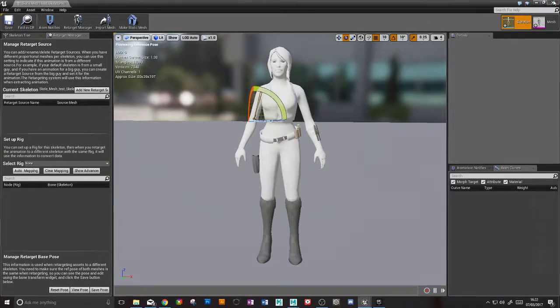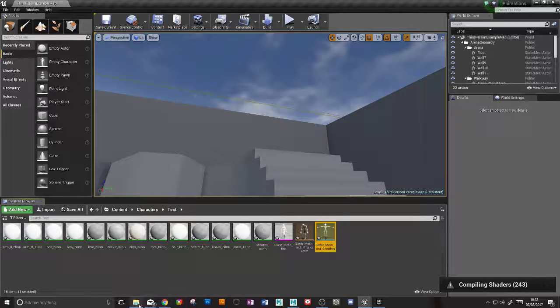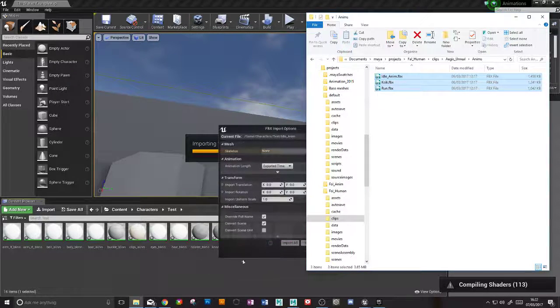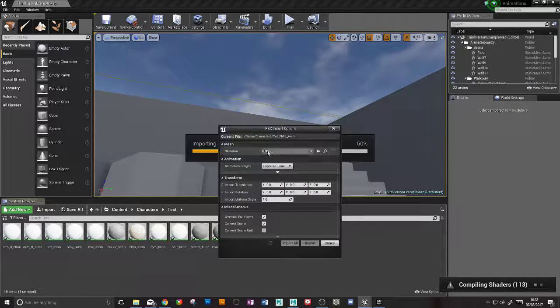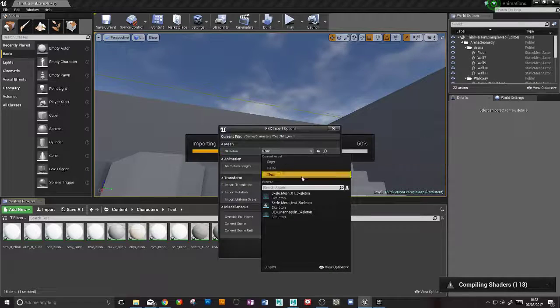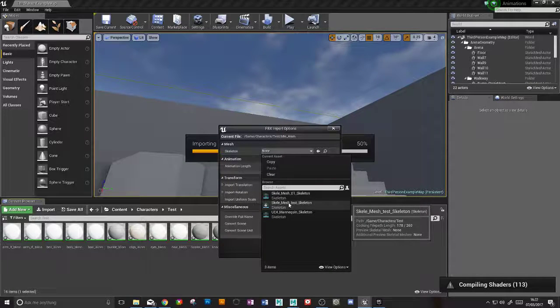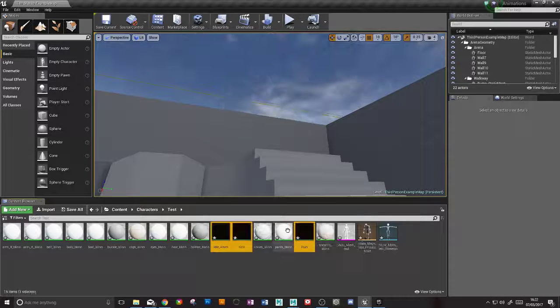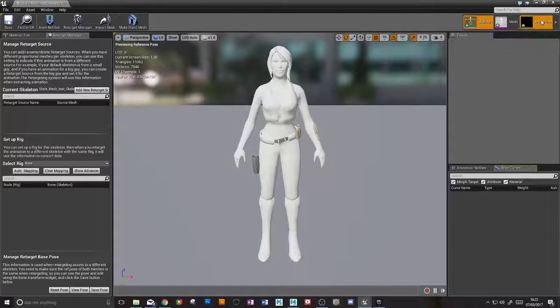Let's see if we can put some animations on this guy. So these guys here are just animations, nothing else in there. So I'm just going to drag them in. Messy as hell. Obviously, in your project, you'll be a lot tidier than this. So let's tell it what skeleton to use. Skelemesh test. And import all of those animations. Now let's have a look.